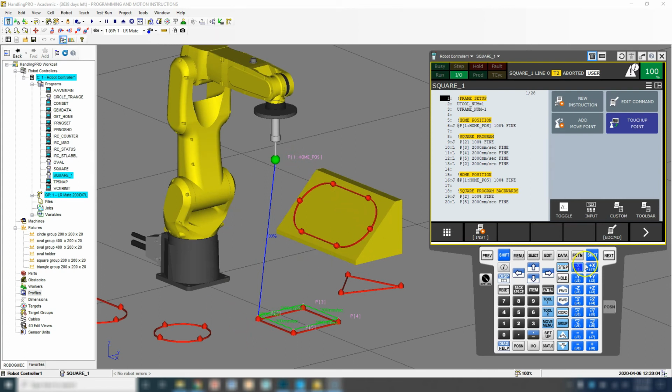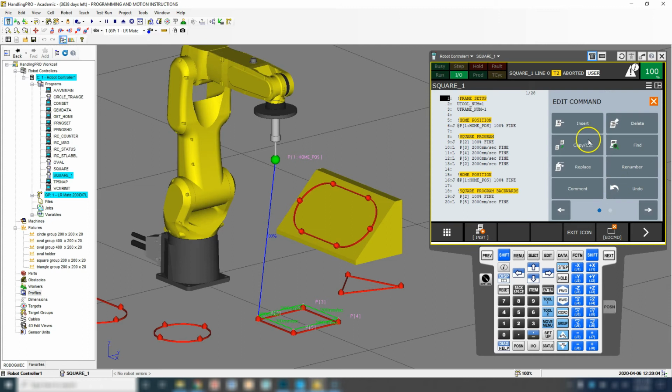So the next thing let's look at is find. So let's go to find, and we can find different things. So we can find a register, ins and outs, if statements, wait statements, jump statements. These things we haven't really talked about yet, but we will. So let's actually find a remark.